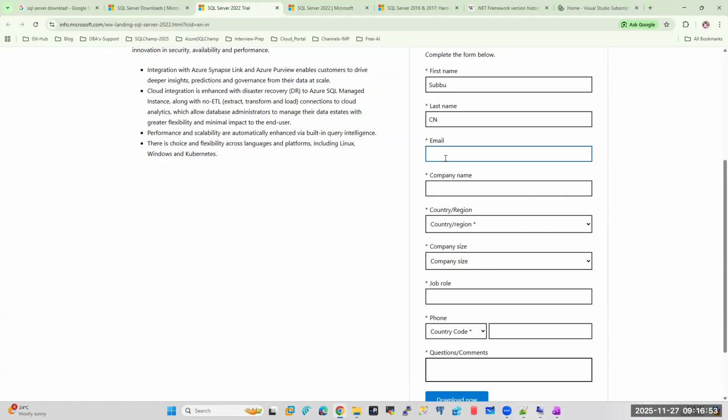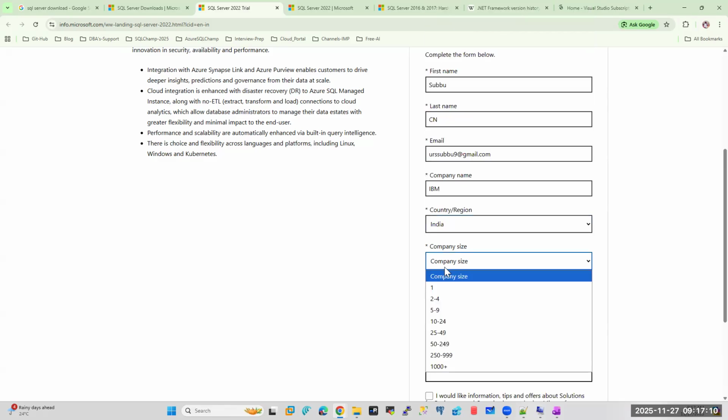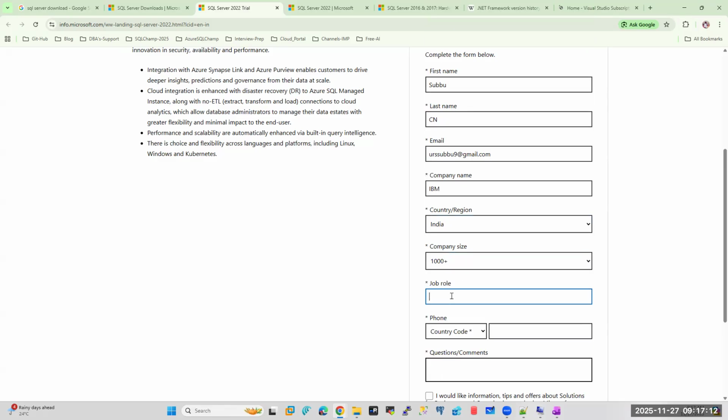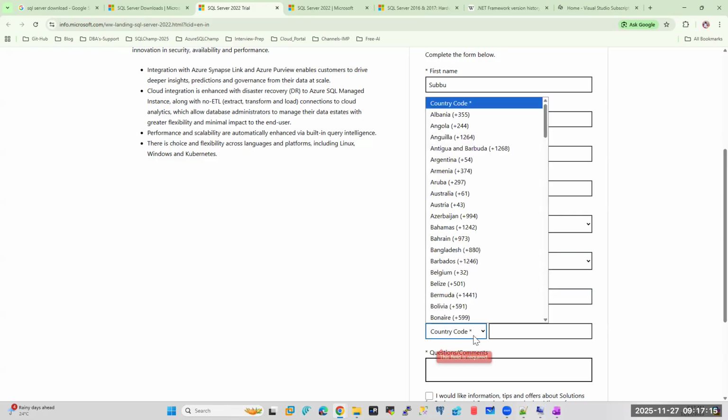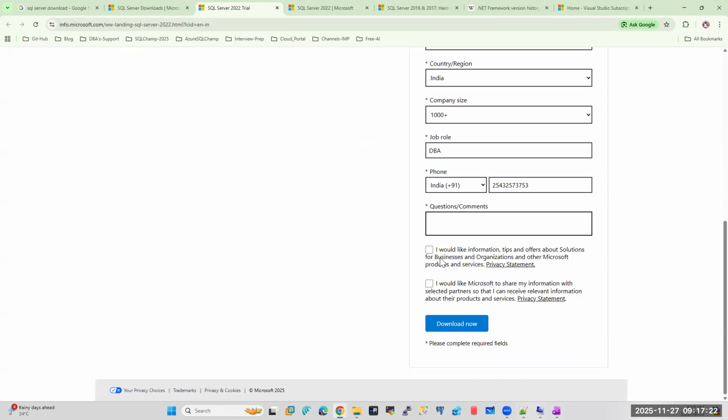And email, you can provide any randomized email. Company, any random company. Okay, IBM. India region. Company size, randomized. You are a DBA, I'm mentioning the DBA role. And India. Will I need to provide my number? No, sir. You can provide whatever number you want, a random number. Just keep it randomized and click on download.